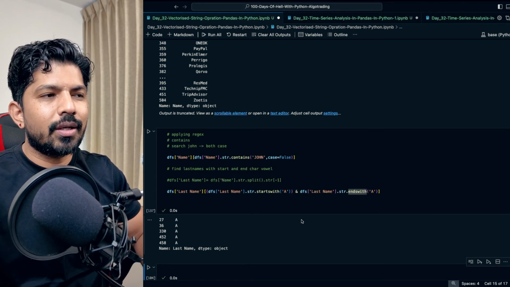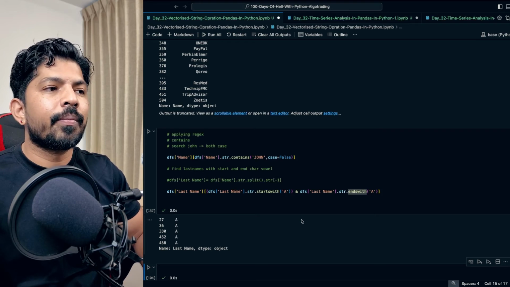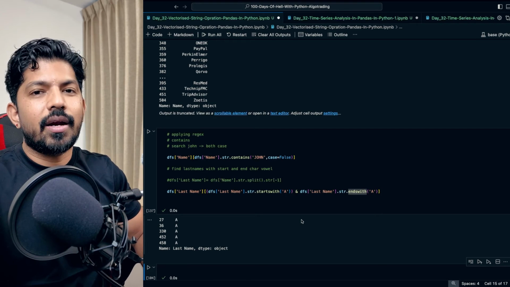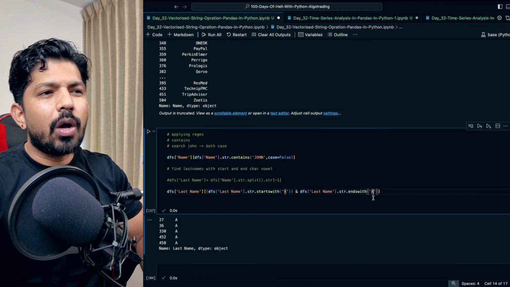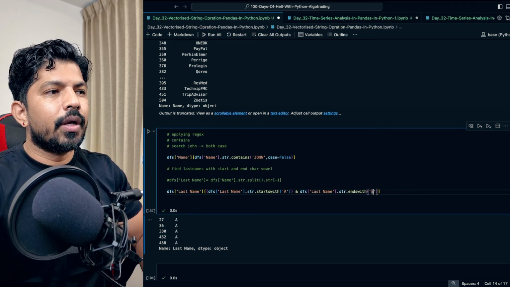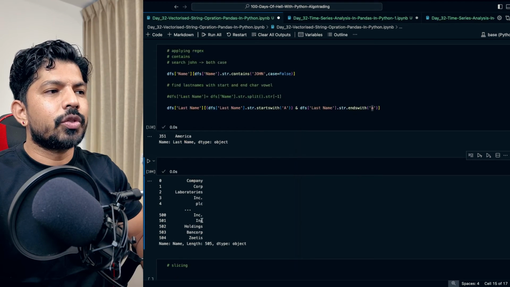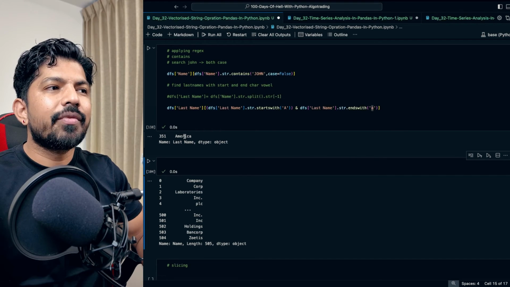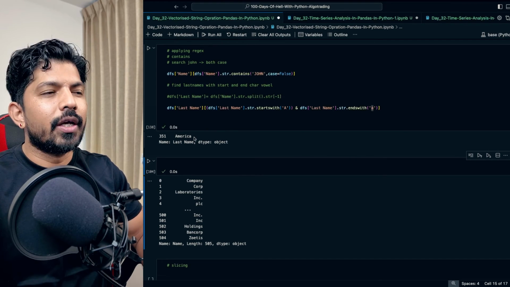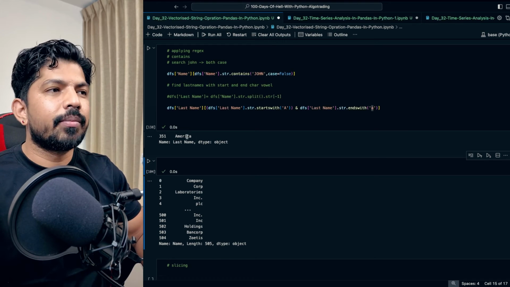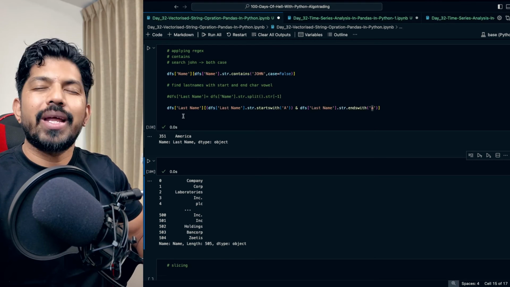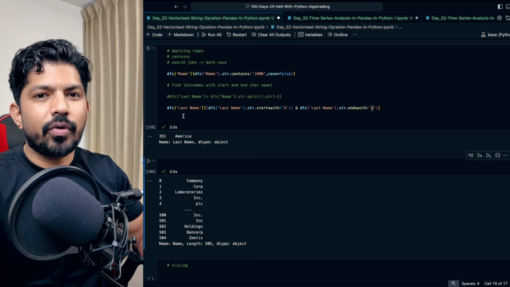So I think you are able to understand that you can perform so many complex operations with this str accessor, the vectorized operations. Okay, now let's change it to small a. Then you will get these companies which are starting with capital A and ending with also small a. Actually, this is just the last name. So for the full name, you can access the original data frame, right?